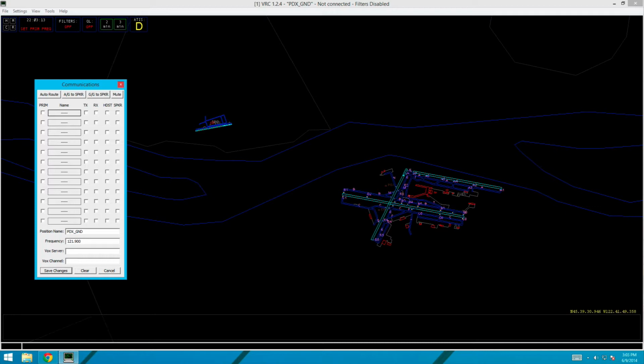Alternatively, if the frequency has 3 numbers after the point, maybe it's 1755 or something like that, you will want to drop the last number and turn it into a 0. So if the frequency is 121.975, you will want to drop that 5 and put in a 0. The VATSIM network only works with the 2 numbers after the point instead of the 3, so you want to always keep that a 0.